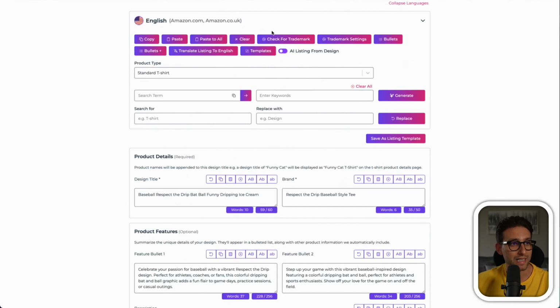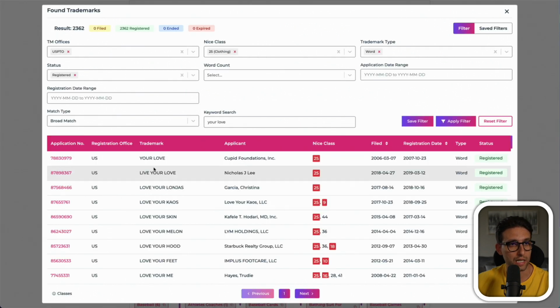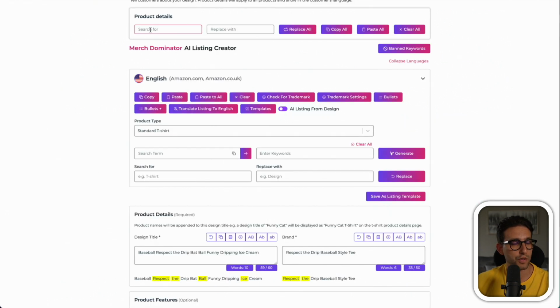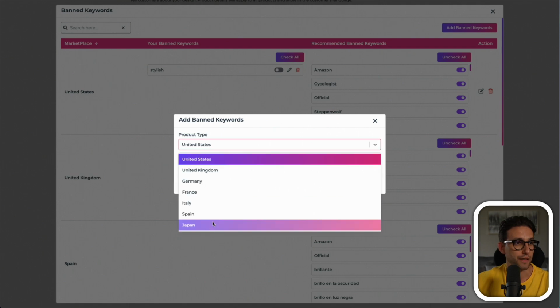I can check this listing for trademarks. Check this out. Immediately, I'm able to see my trademarks, and I can go and do a deep dive in my research. I can also search for any keyword and replace it with whatever keyword I want. I can check banned keywords. These, by the way, are not used in the listing because we tell the AI not to use them. And you can add any banned keyword that you'd like the AI not to use just by simply clicking on add banned keywords like this for any of the marketplaces.